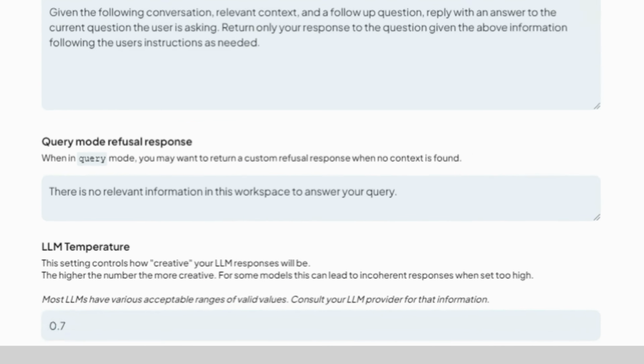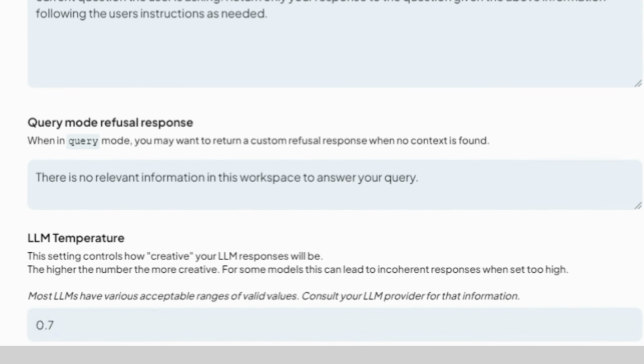Temperature. This controls how creative the AI gets. 0 means deterministic. The same question gives the same answer every time. Very factual, very focused. 1 means creative, more varied, more random responses. For RAG, you generally want a lower temperature, maybe 0.3 to 0.5. You want the AI to stick to what's actually in the document, not get creative and start making things up. If you are seeing hallucination even with RAG, try lowering this.